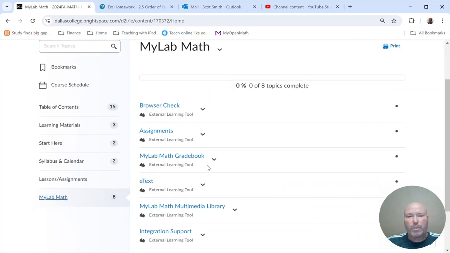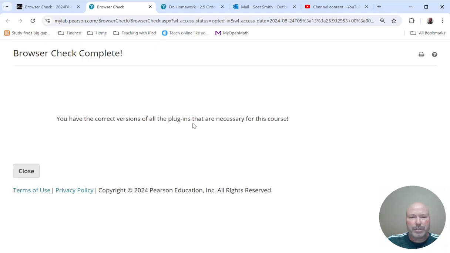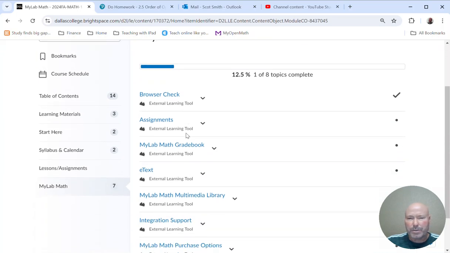So the first thing you're going to want to do is click on Browser Check. It's going to make sure that you can run everything in the program. If not, you'll have to download some things. So we've done that. Now notice how I'm navigating. I'm going to click back here on MyLab Math. It doesn't do real well going back and forth after you go through these links, but we can work around that. So assignments is where we will spend most of our time, or that's where you're going to spend most of your time.